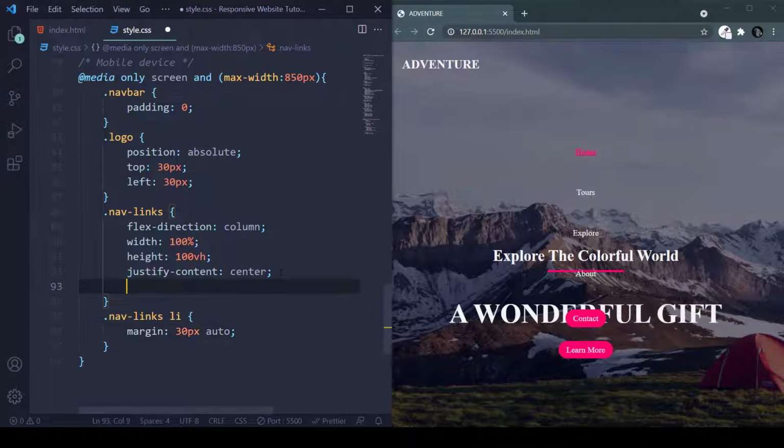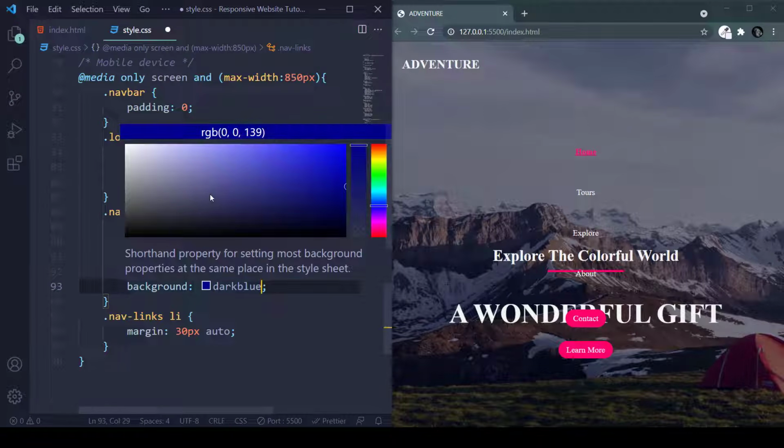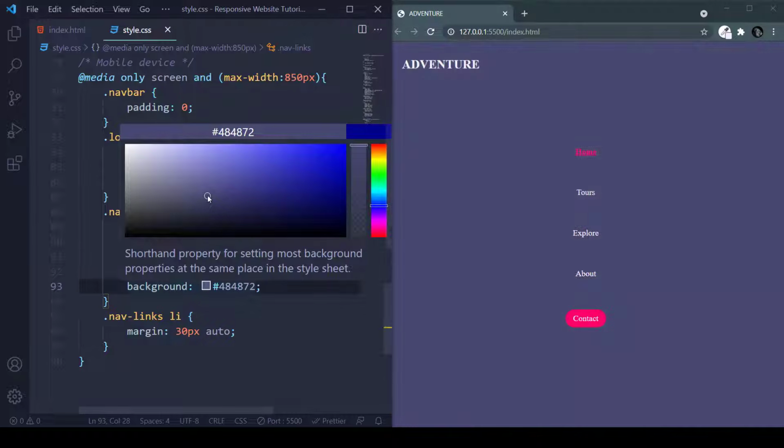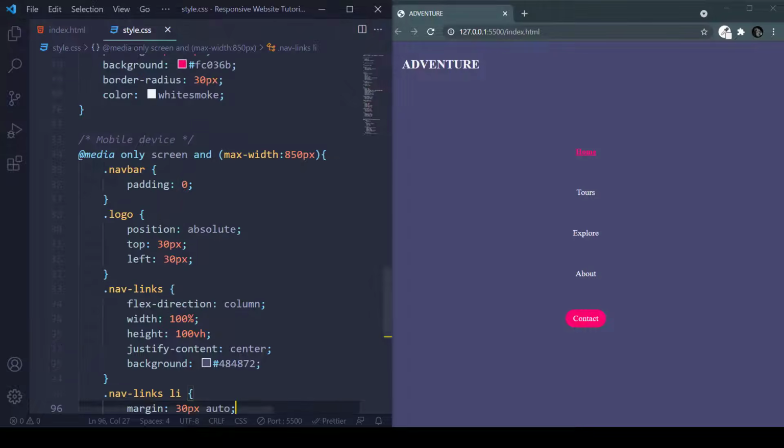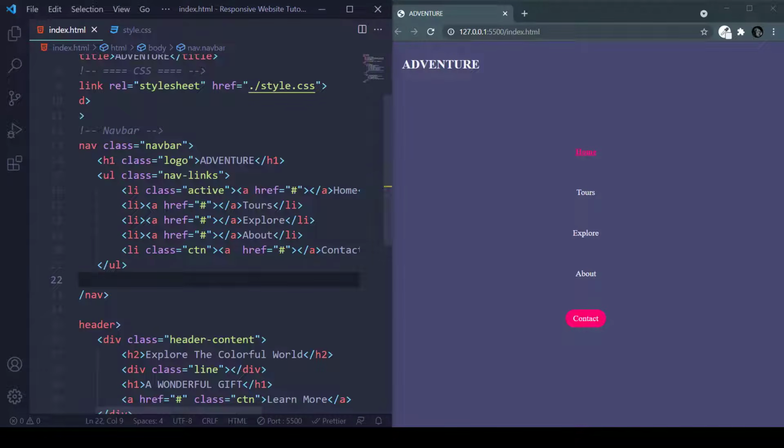And for our nav links, let's add a background of this color. Awesome. Now you can see our beautiful navbar here. Now let's open our HTML file. Inside our HTML file, after this UL, let's add an image with a class name of menu button. This will be inside our images on menu button.png.